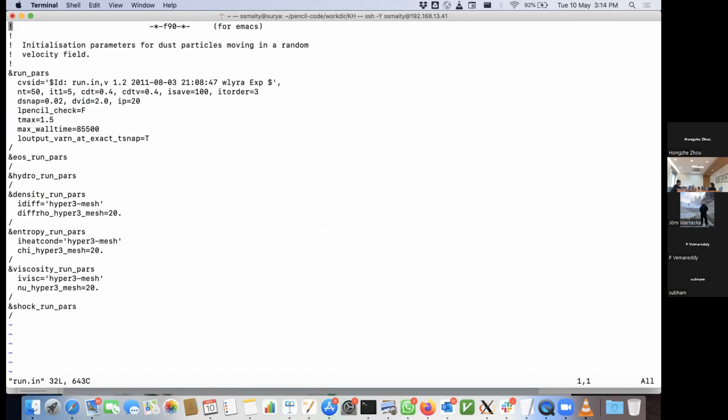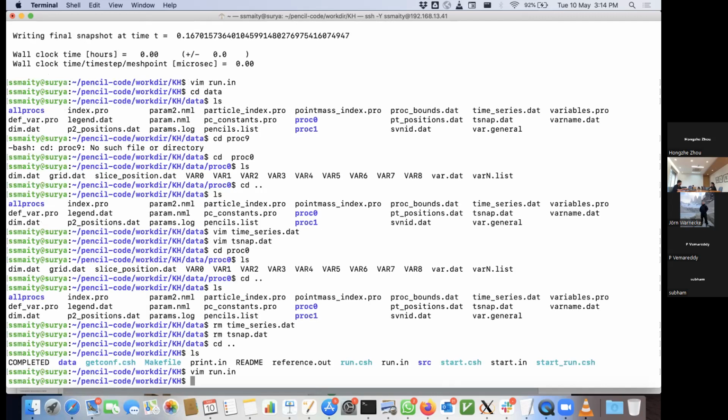I think NT equal to 6,000 will be okay. And for Tmax, I think we will give it 10.0. We don't know what will happen in the brand. We just change those things, brand parameters. Dsnap is okay, isep is okay, I think. And we want to print our diagnostic output at every 5 time steps.